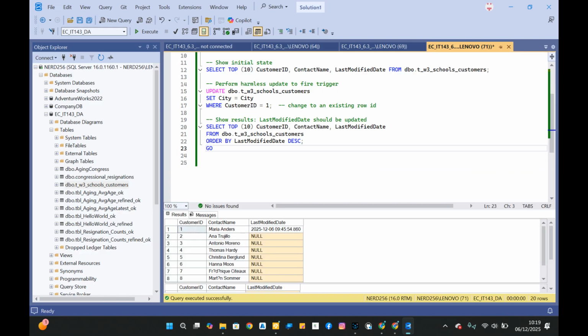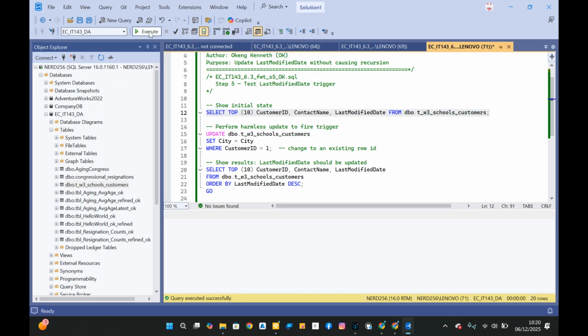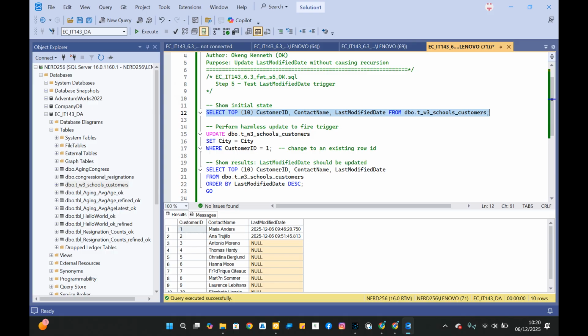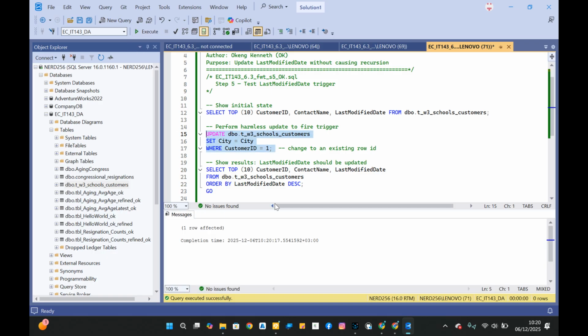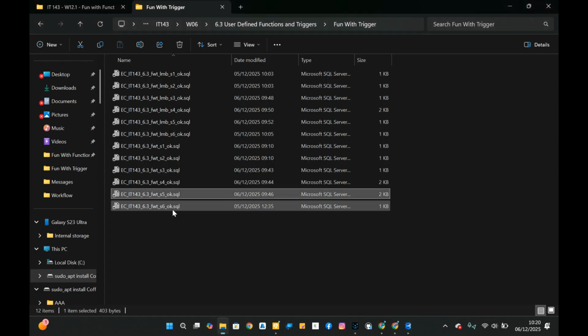Then step 6. Here we are showing the initial state, but I've already run that. Then when we run this, what happens is a change to an existing row. Then the last step here, we get this last modified date. This is the date you can see there.